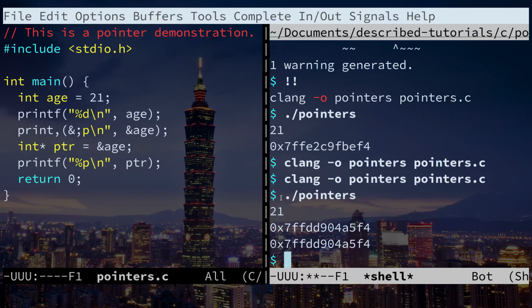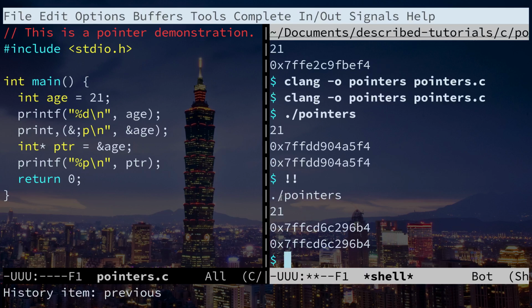So because of this, every time you run the program, even if I don't recompile, I could run the same thing again. Pointers. 0x7FFCD6C296B40. Okay, and you'll notice it's the same again. I cut it off because it was taking too long. You'll notice it's the same again, but it's different than the last time I ran it. This is, again, because of virtual memory, and it will actually move where in memory it's being executed each time. So yeah, I hope that makes sense.